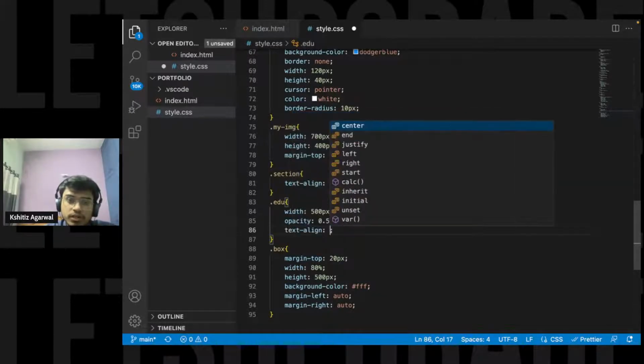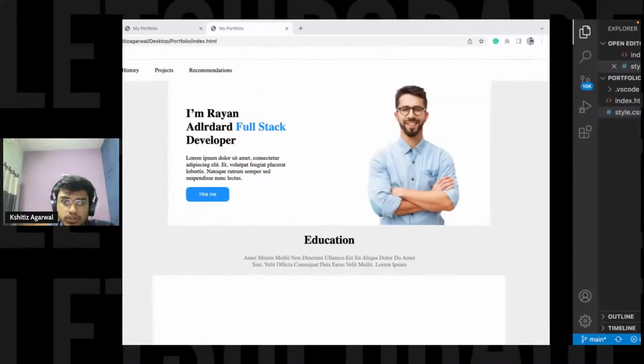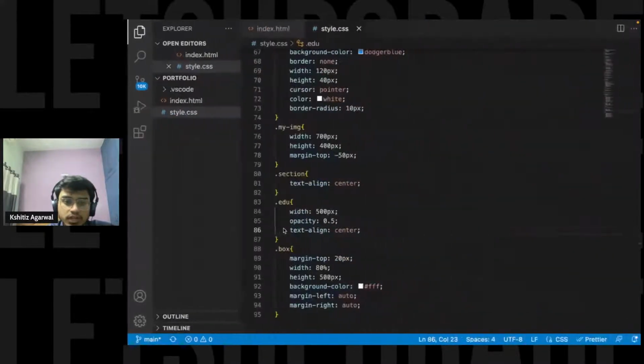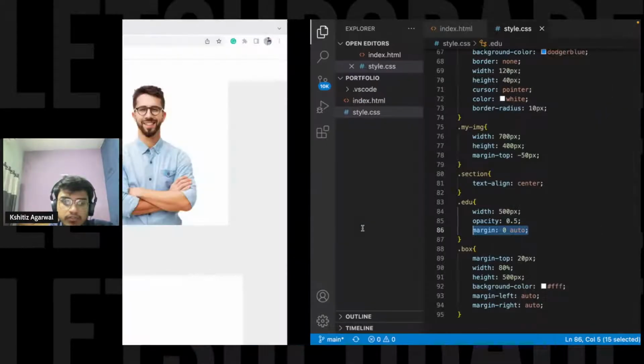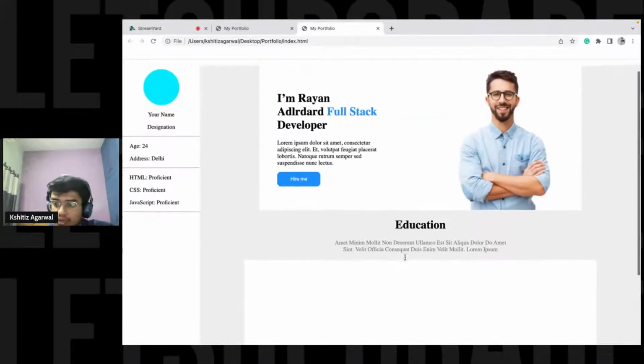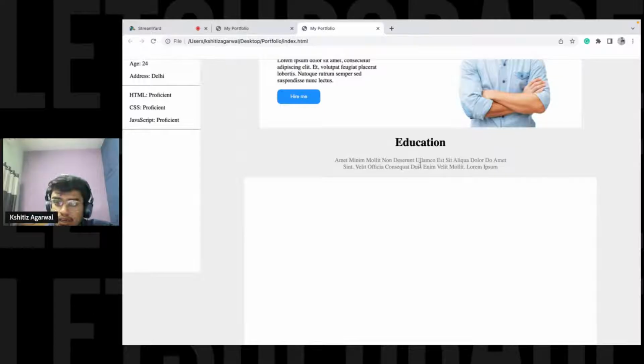Actually, this is already a text. Let's see if it works. I'm not sure. It won't work actually. So that is why I didn't use it at once, from the starting itself, right? So it won't. Then Rahul is asking when are we using opacity?